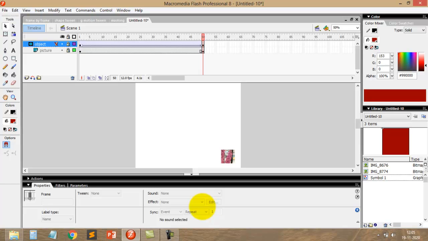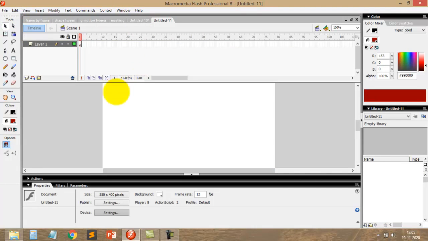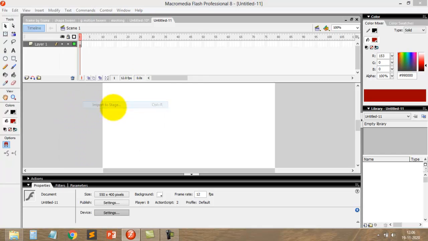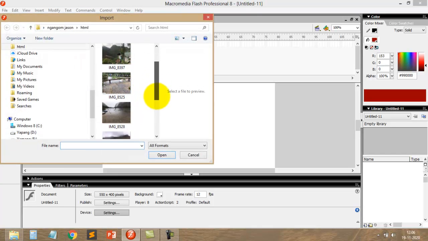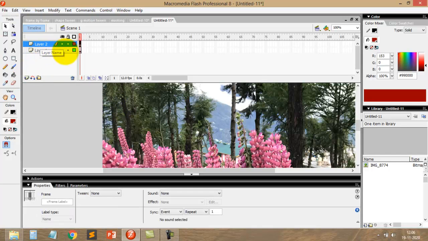Here comes the end of our chapter number 2, that is animation in Flash. Let me do that same process again from the beginning. Okay, let's take a new Flash document, create a layer, import stage. Let me take the same picture. Layer 2. Here we are going to draw that one. Layer 1, let's select up to 40.